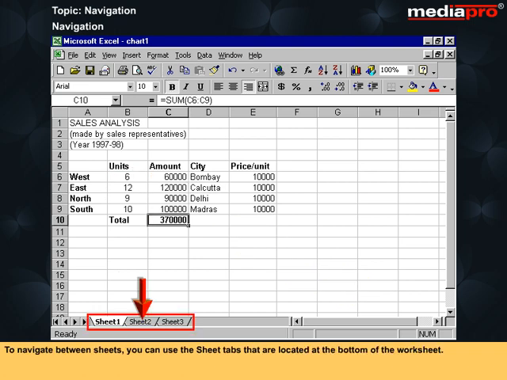To navigate between sheets, you can use the sheet tabs that are located at the bottom of the worksheet. Click on the appropriate tab at the bottom of the worksheet to move to a different worksheet within a workbook.